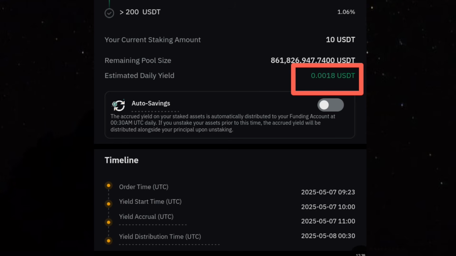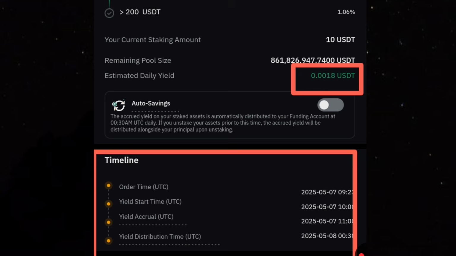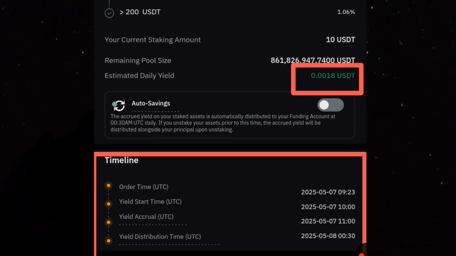this is the estimated daily yield. You can come through the timeline and see how you'll be paid. It's very simple. I've shared how it is distributed. This is the date. This is the order time, which is the current time right now that I'm making this video. This is when the yield will start. This is your accrual time. This is when you'll be getting your monies, the time you'll be getting your first amount of yield.